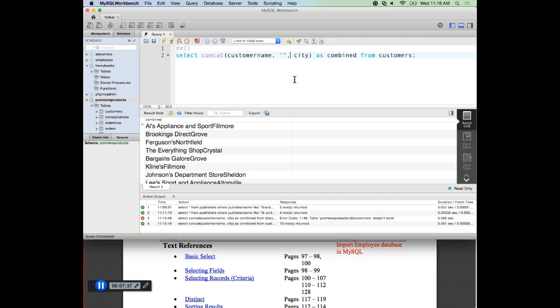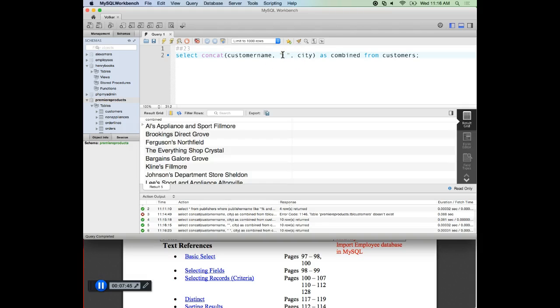If I run this one, what do I get? Same results. Because this puts nothing in between. If I want something in between, I put a space in between there. Okay, now there we go. Now they're separated.